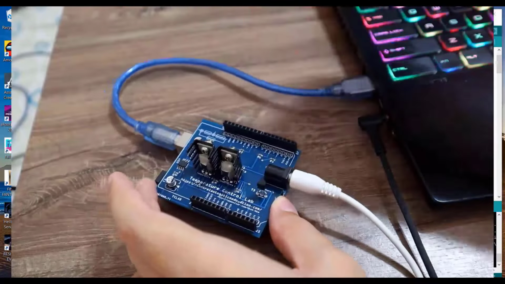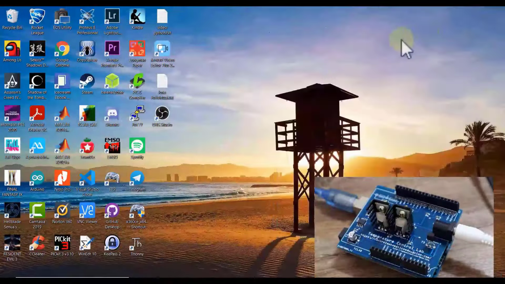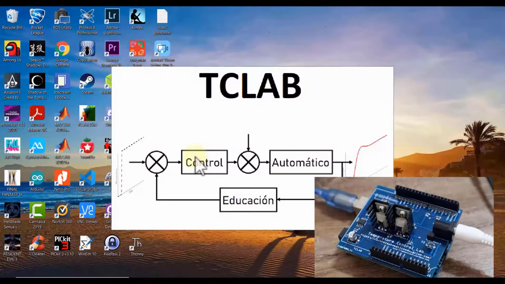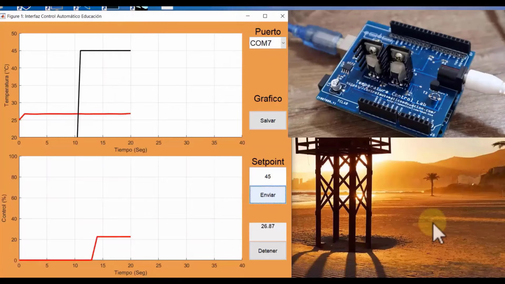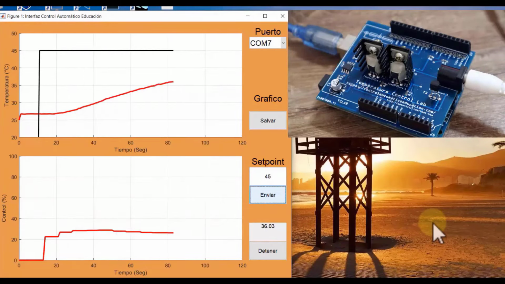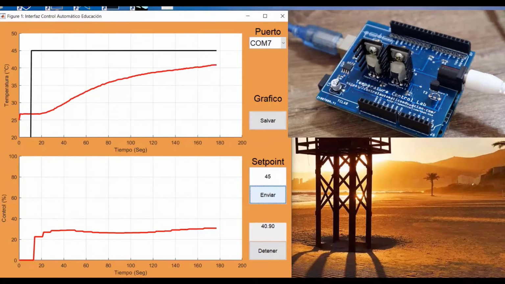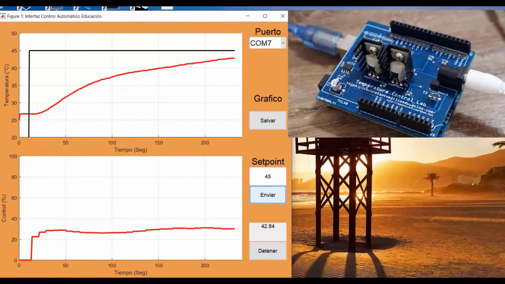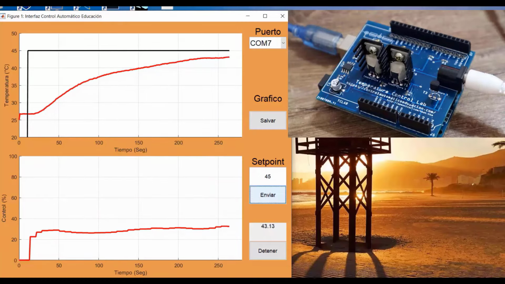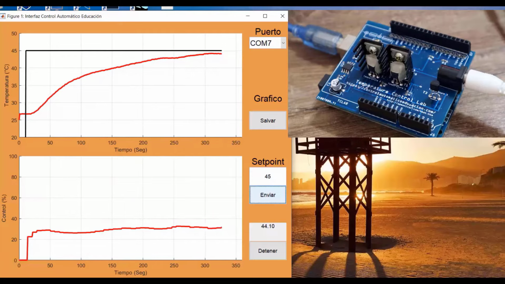We proceed to connect the Arduino board to our computer. We are going to program it, and we are going to open the TempLab interface in order to monitor the temperature. Here we'll set a set point of 45 and observe how the temperature variable rises. We see it's a conservative control. This can be modified by tuning the controller, modifying the membership functions, using another type, e.g. trapezoidal, or increasing the universe of discourse. But we see that it is a control that behaves very well.